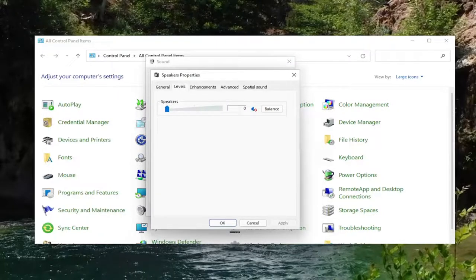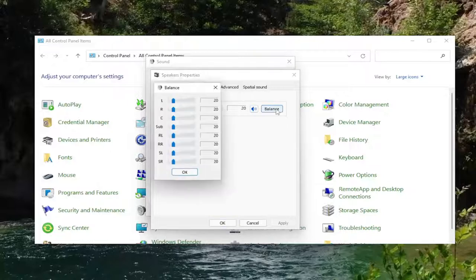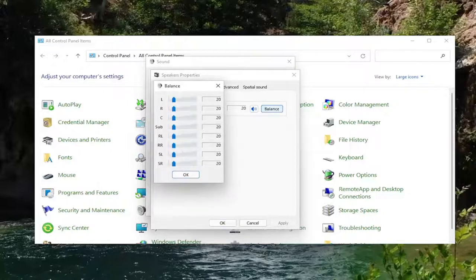And at this point, you can go ahead and actually adjust that here. And you can select the balance button. And you can adjust the left and right sliders depending on your preference. So pretty straightforward process here, guys.